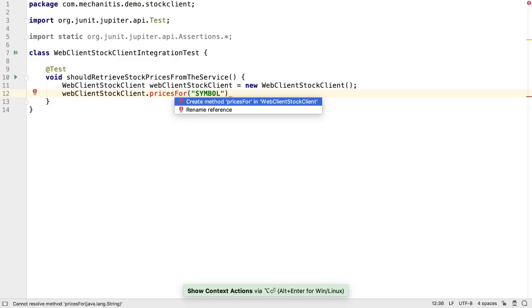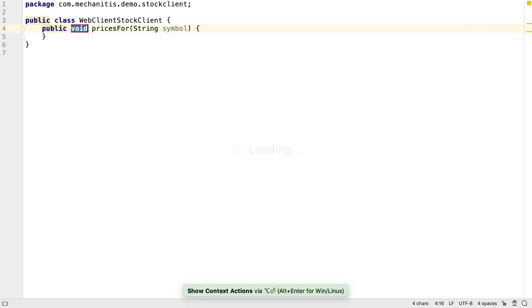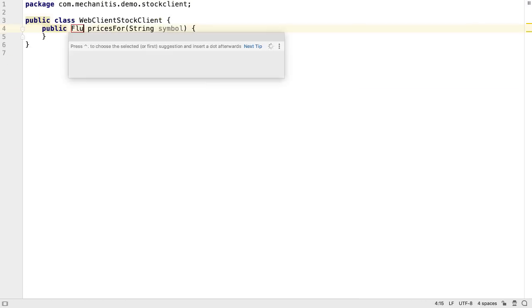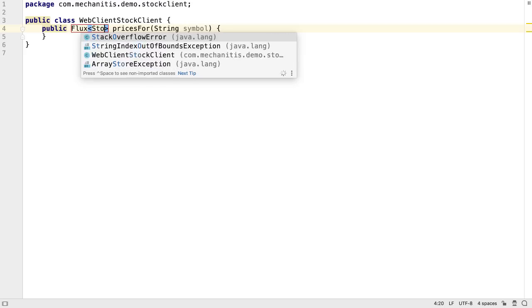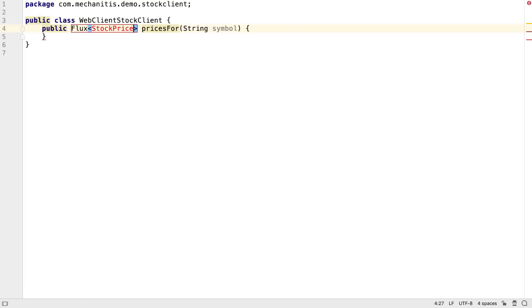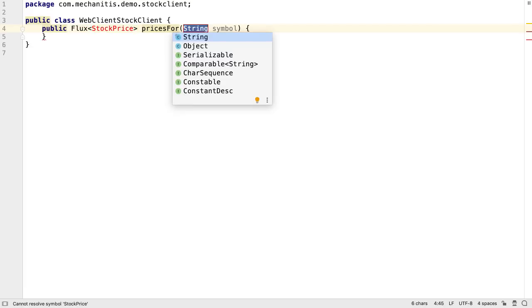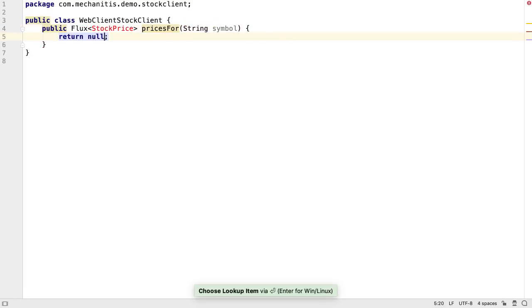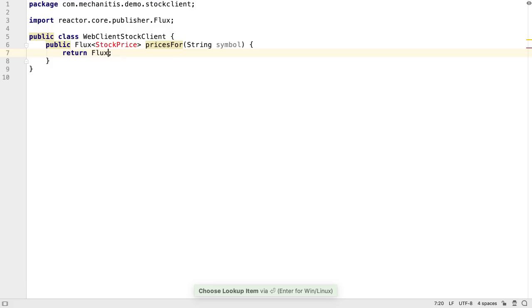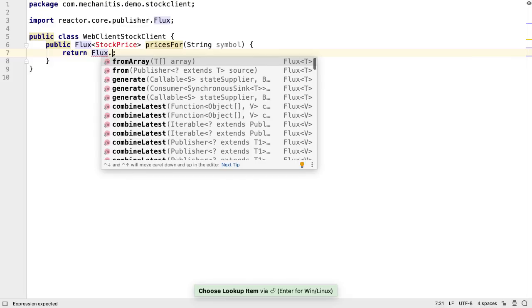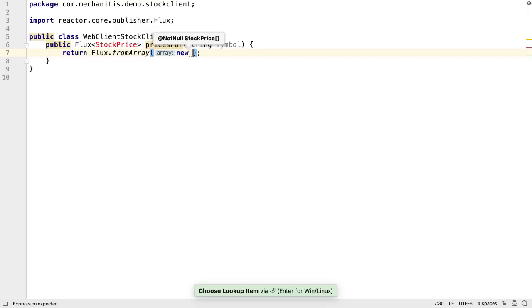We can use Alt and Enter to get IntelliJ IDEA to create this method on web client stock client with the expected signature. We actually want this method to return a flux of stock price objects. The simplest way to create a method that compiles so we can run our test against it is to get this method to return an empty flux. We will build up the real logic later.